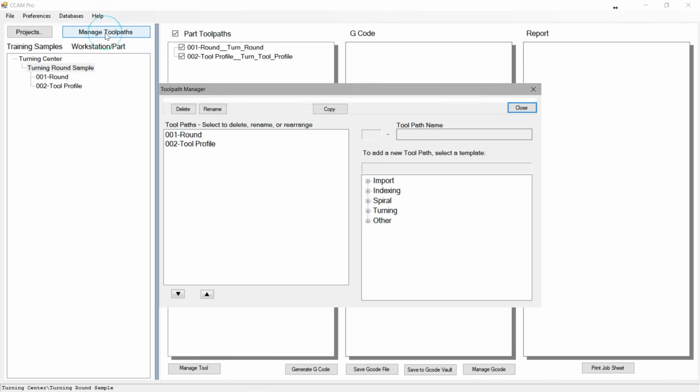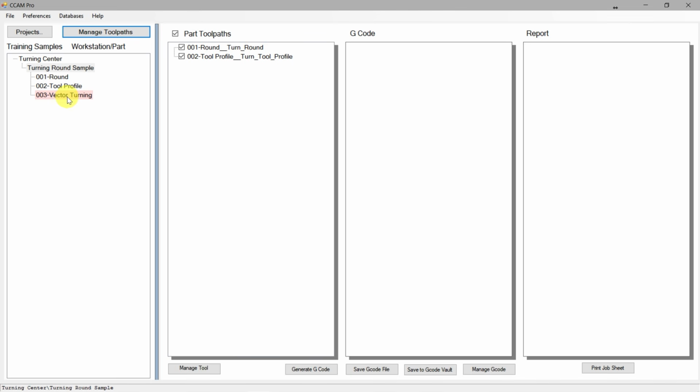So if we go here to Manage Toolpaths, and over here we have an option for importing vector turning. Okay, and this is the specific toolpath that's going to convert the G-code that is generated from a third-party CAD/CAM software as a 3-axis component or a 3-axis profile cut, and it's going to convert it to a top cut following along the Z-axis, and it will add the rotation of the stock at the same time.